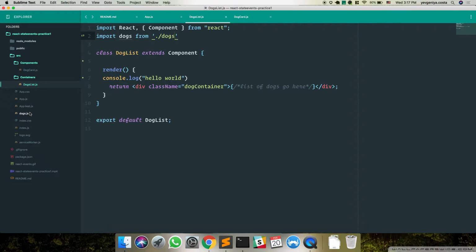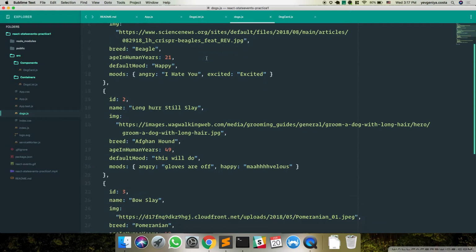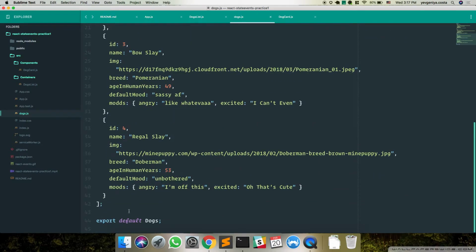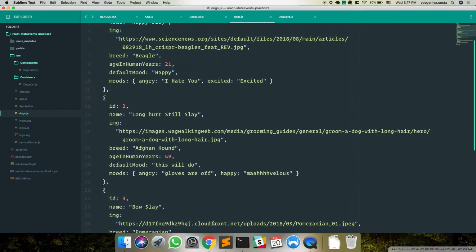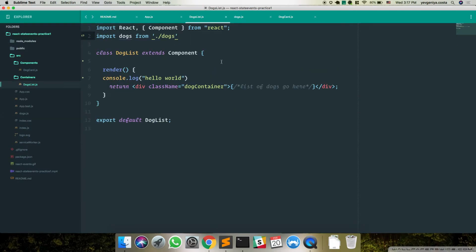And let's actually see what this file looks like so we know what we're working with. So we have an array of dog objects. It's being exported correctly. So in theory, this should work, right? How can we check that we have our dogs?